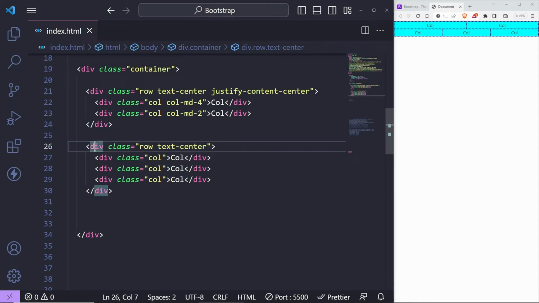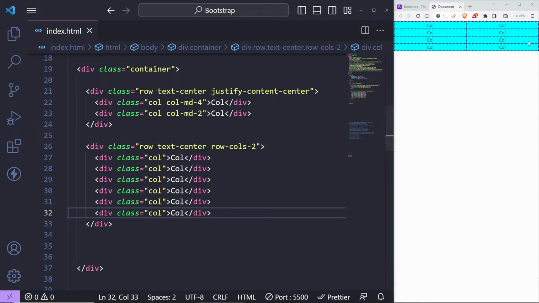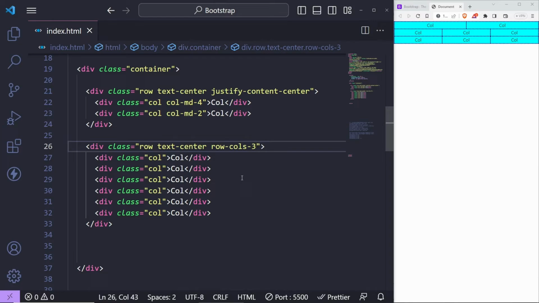And the next thing that I want to show you is row columns. For example, on this row here, we have 3 columns. But what you can do is you can put row-cols and then set a specific number. For example, we have 3 columns in here, but I can set this row to explicitly have only 2 columns like so. And now as you can see, we have 2 columns. Even though I can add a few more, we only have 2 columns. The same way I can say 3, we have 3 columns, which is pretty cool.